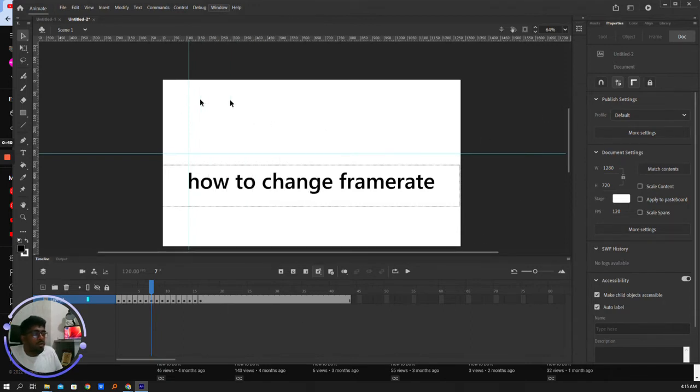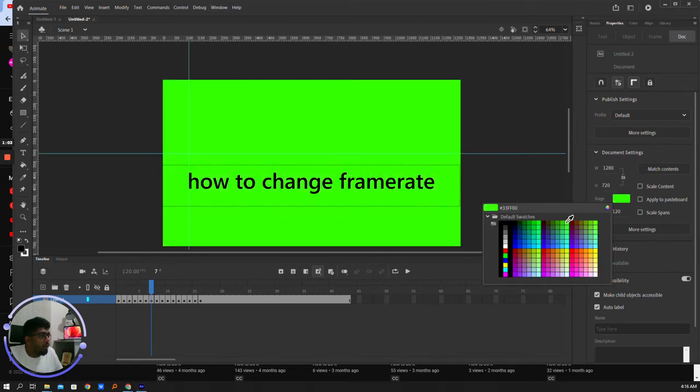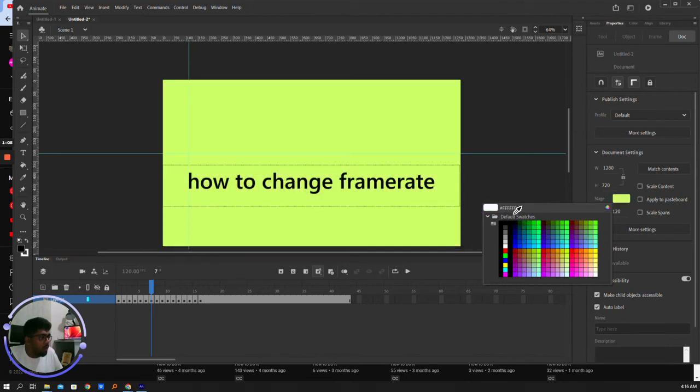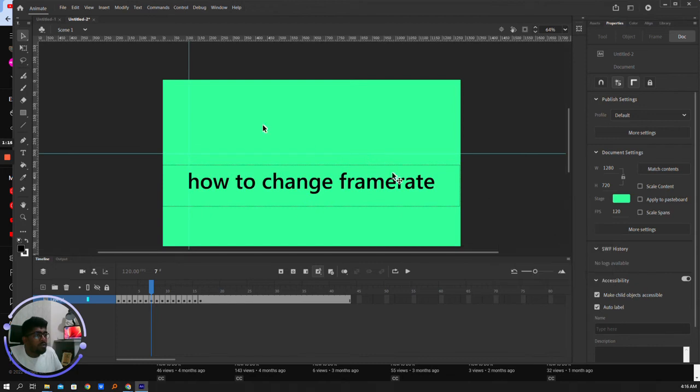So if you want to change the background color, I mean the stage color, this is the stage color. Okay, so you can go to the Properties and go to the Document Settings, then you can see the Stage. This is under the Document Settings. Okay, then click here and you can select any color as you want. There are a lot of colors. Also, you can put in a custom color code. Okay, then you can click here and it is there.